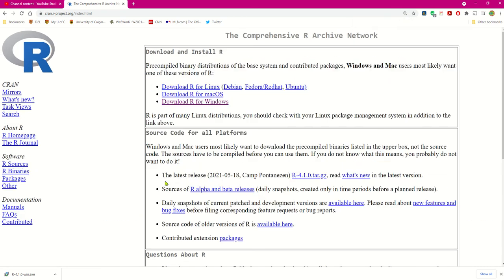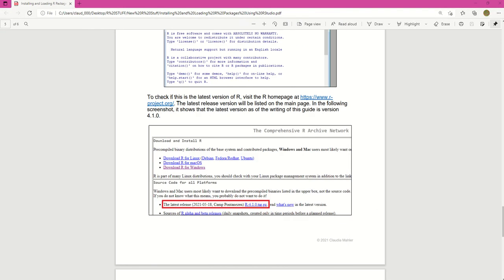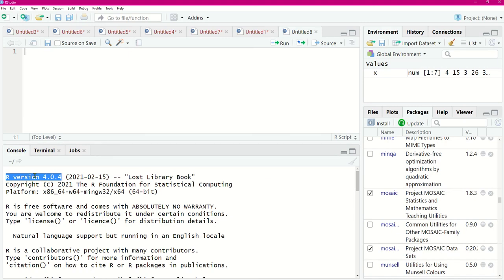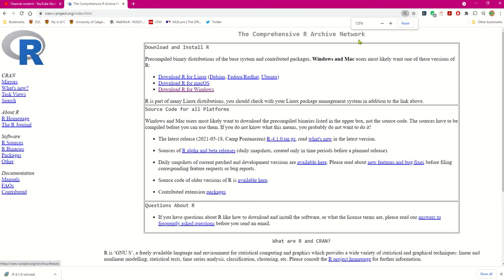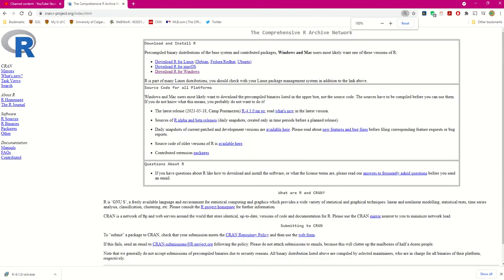If I look down just a little bit here in this second box, you can see that the current latest release, as of the making of this video, is R version 4.1.0. So this is the most up-to-date version of R. And you can see, of course, I don't have that version. I have an older version. So if you have an older version of R and you want to update it to the newest version, all you have to do is just install R again, just like you installed it the very first time you used it.